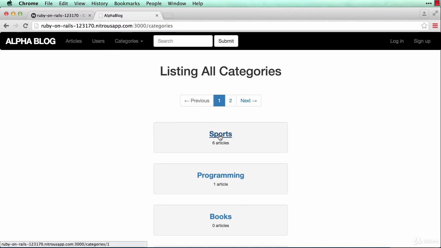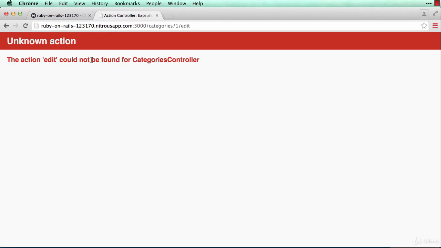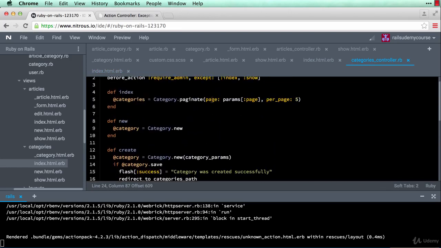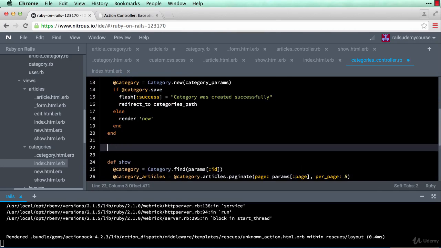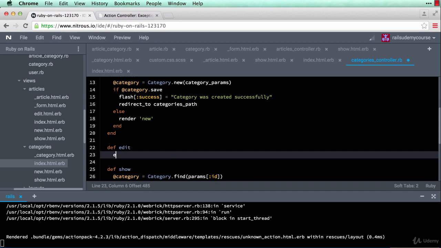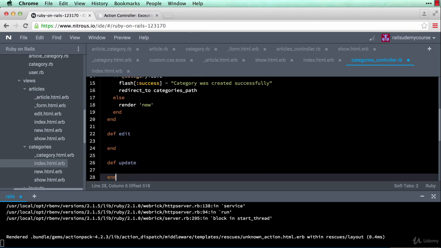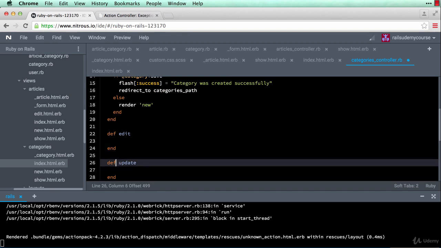So if I go to a category, let's say sports, here's my category, sports. If I go to /edit, it's going to say action edit could not be found for categories controller. So let's start. I'll pull up my categories controller. So after create, I'll do def edit, end, then def update and end, because remember, the edit form submission will be handled by the update action.